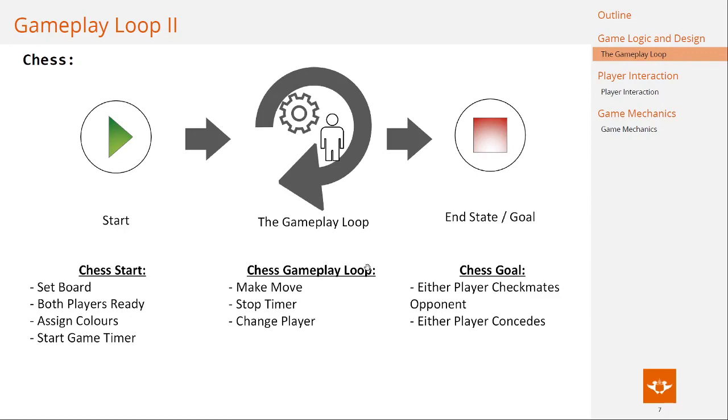So at all times, the gameplay loop must be aware of what end state or goal it is checking for to determine whether or not there is victory or loss. So the player that does the checkmating will then be the victor, whereas the player who does have their piece checkmated will then be the loser. And then once the end state has been reached, it can all be started over in a new game.